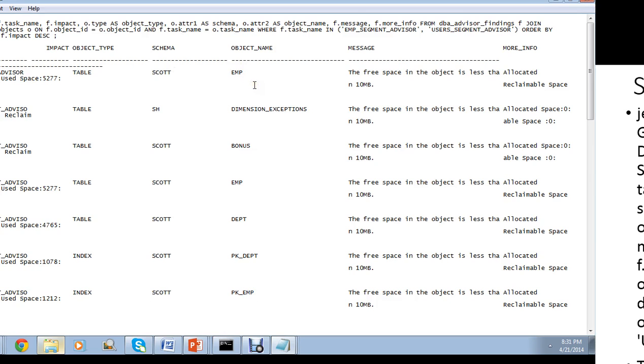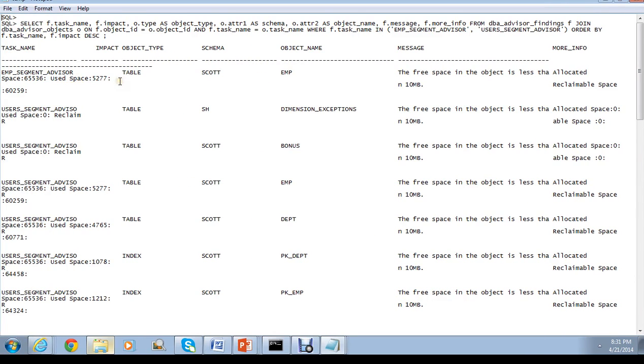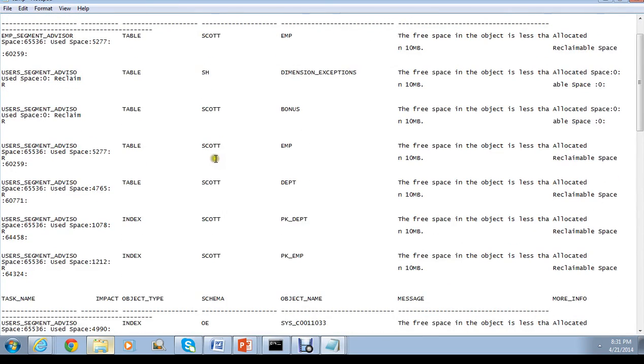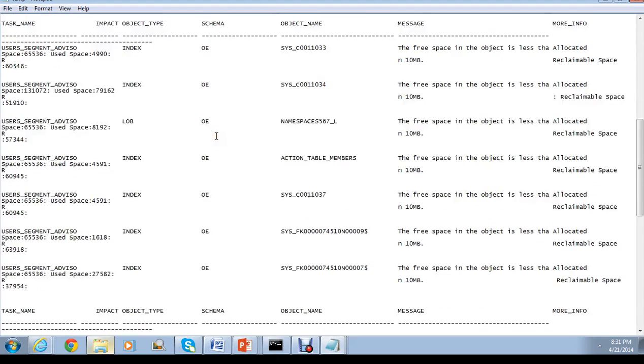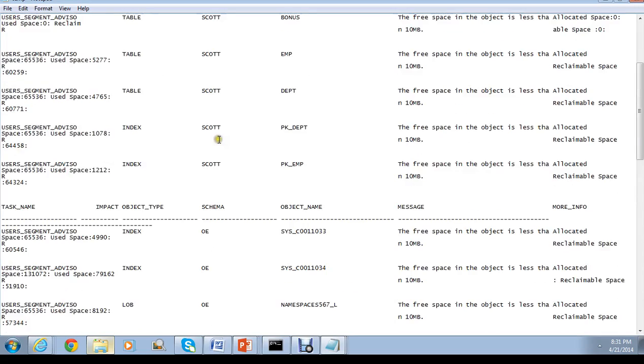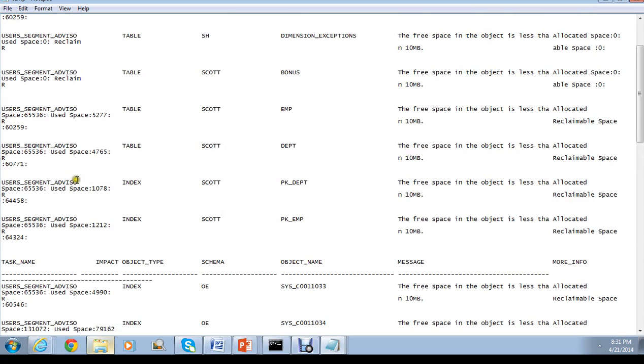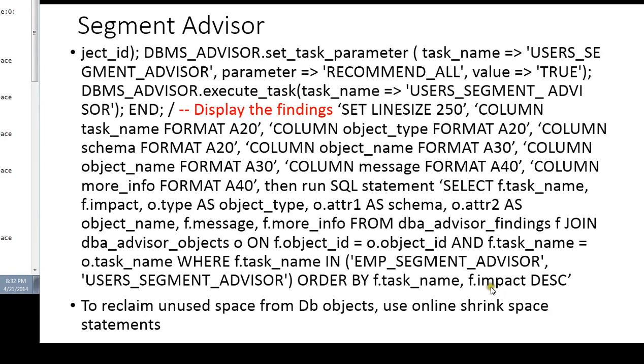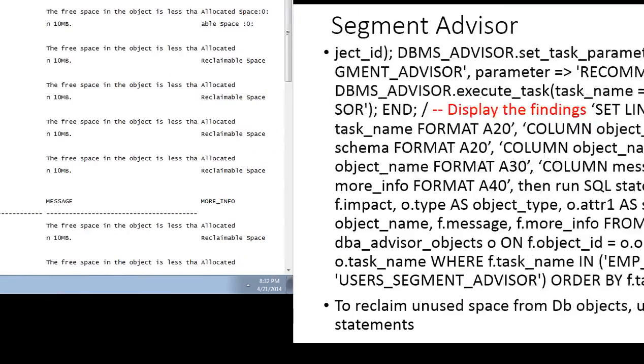I have the EMP table, right? I can reclaim some of the space from the EMP table. Looking over my Scott bonus, it seems like I can reclaim a lot of space from these different table objects. So basically, once you have your findings, what you need to do next is reclaim the space on an object.